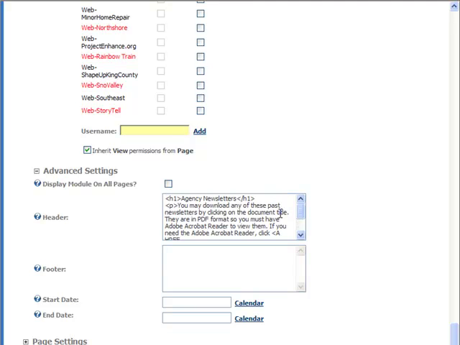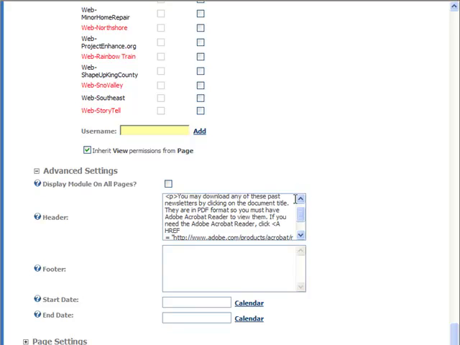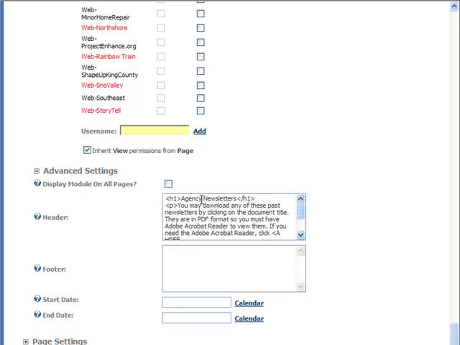Got my text in there now, but I'll probably want to go in and update this text to reflect what type of documents I actually am going to be showing. Let's say I'm going to be putting a page up with Meals on Wheels newsletters. So I'll change the header to Meals on Wheels newsletters. And then I could change the paragraph text down here, but in this case it says what I want it to say. So I will now update.